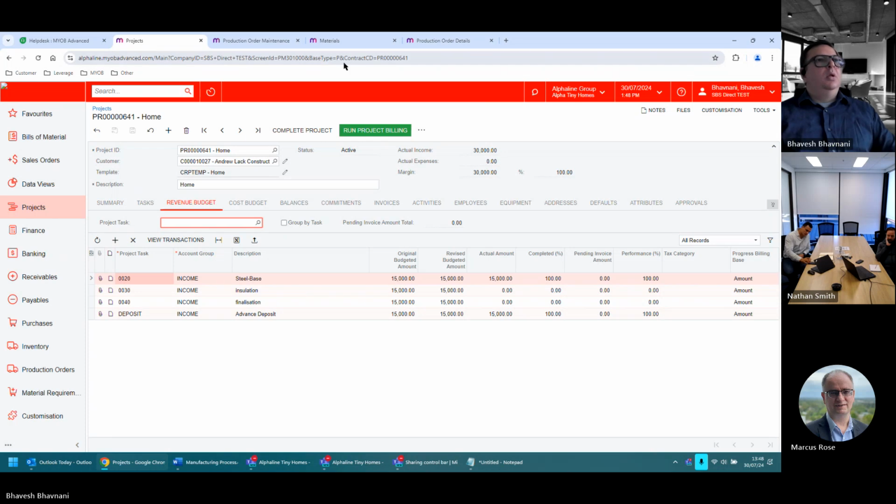Okay. But we can set up the project tasks as a template. Yes. Okay. And another thing you can do is upload the budget from Excel. So if you think typing in is painful, you can dump it to Excel, update Excel, and then put it back. Yep. It's very easy that way.